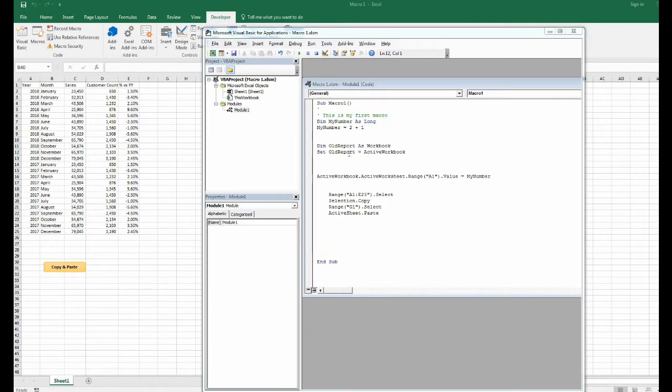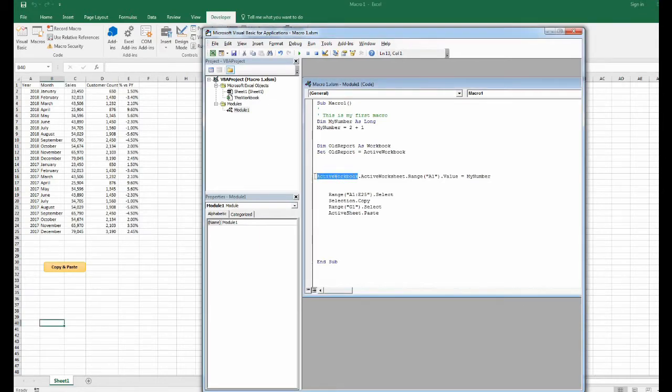Now what we can do here is, since we've made the variable old report equal active workbook, we can come down here and replace active workbook with old report. Now this is going to help us in the future when we're creating more lines down here and we want to be more specific about which workbook we're working in. We're going to use this variable here to tell it that we want to use our original workbook, when we put this here.